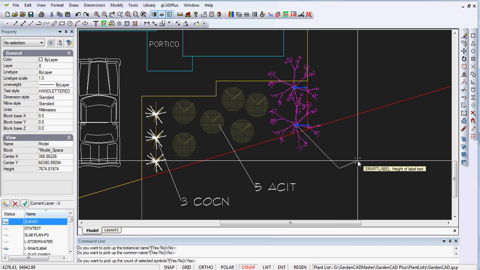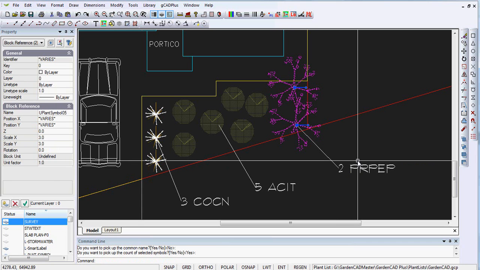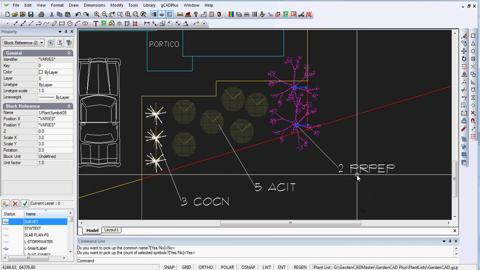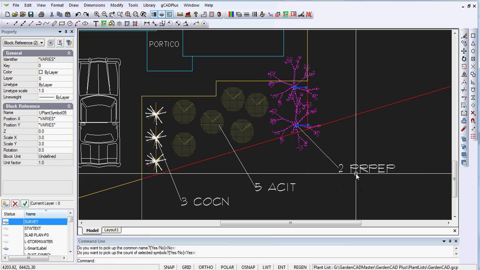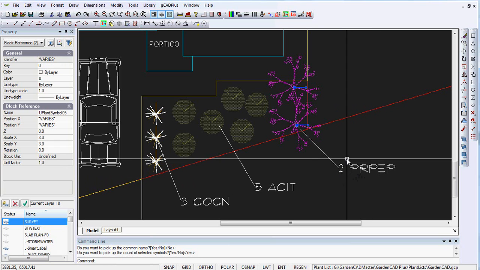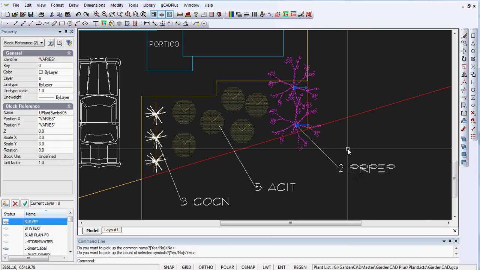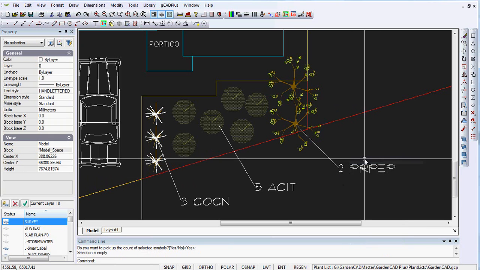Do we want to pick up a count? Do we want a count? Well, we'll say yes. So in pops a code, Prunus persica, P for peach, and there's a text code indicating those two species. So let's unselect all.